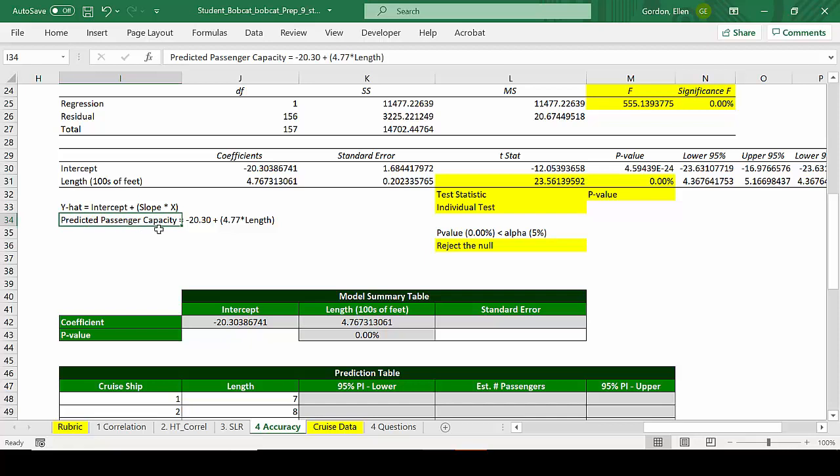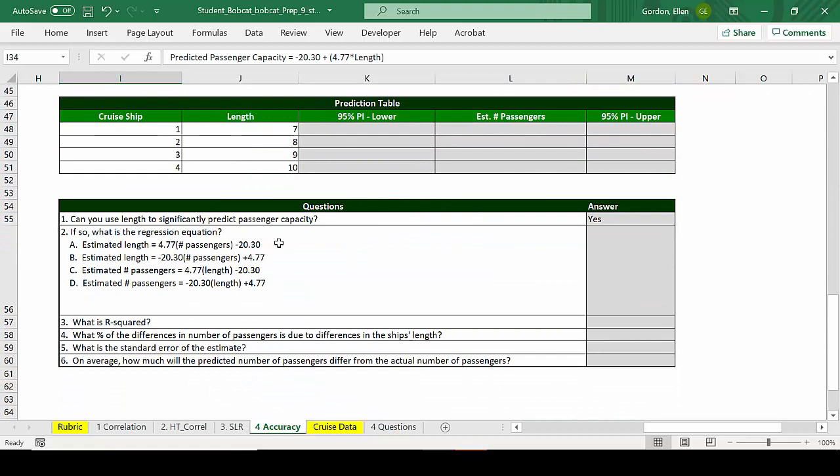So a cruise ship company, all they have to do is plug in the length, and then they can predict passenger capacity. So returning to the question, we're trying to predict the number of passengers, so it's going to be between C and D, and it would be C would be the correct answer.